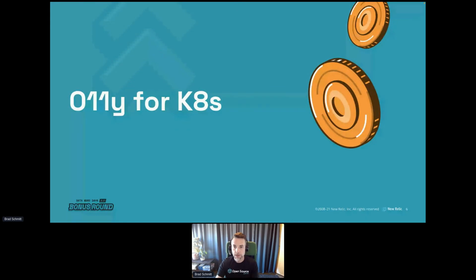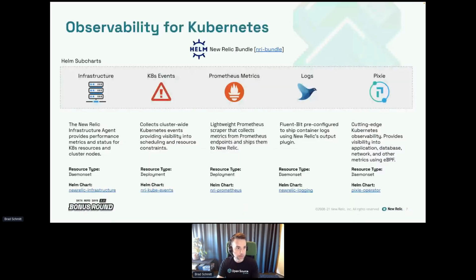Observability for Kubernetes. What does that mean at New Relic, and what capabilities do we have in our platform? First, starting at the top of this slide, we have an awesome Helm chart. We call it NRI Bundle. It encompasses multiple different subcharts that you have the option to install into your cluster. We also have a guided installer in our UI, which I'll show following this slide.